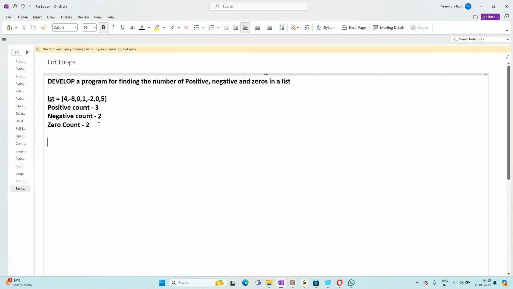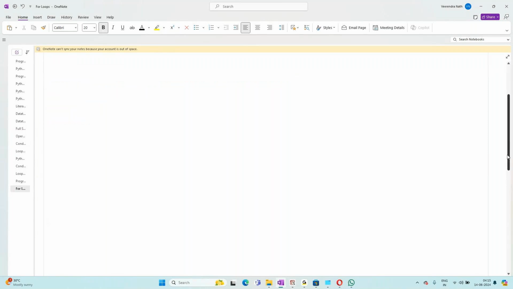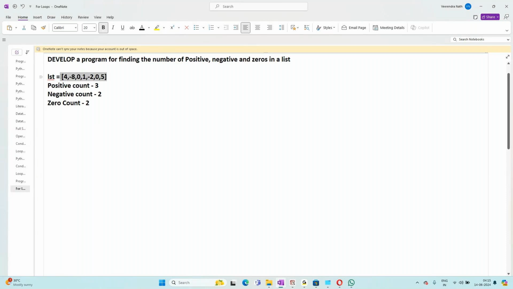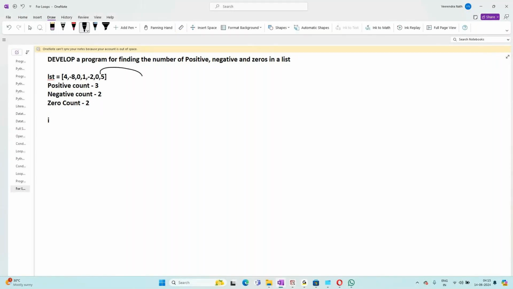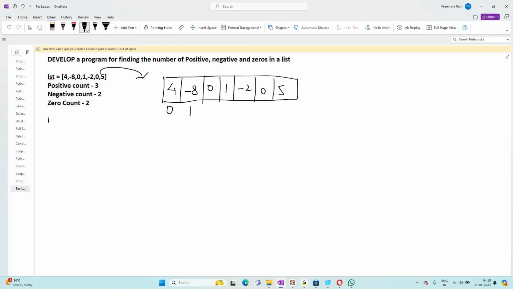So what we are going to find out here is how many values are positive, negative, and 0. Okay, so this is basically a list. How can you look at this list? You can look at it like 4, minus 8, 0, 1, minus 2, 0 and 5. So this is 0 1 2 3 4 5 and 6, and this is minus 1 minus 2 minus 3 minus 4 minus 5 minus 6 and minus 7. Okay, so in this way you are looking at the values.